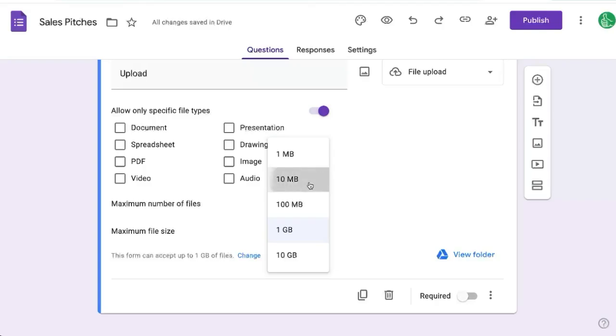But also know that even hundreds of pages of PDFs in a PDF is going to be much less than 10 megabytes. That's how you restrict the file size upload when you're creating one in Google Forms.